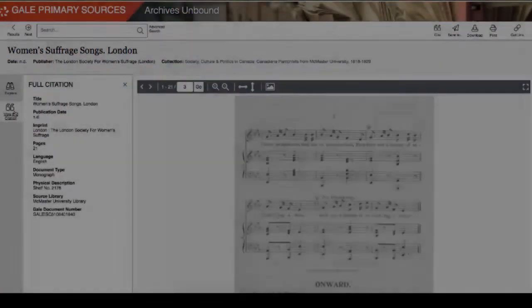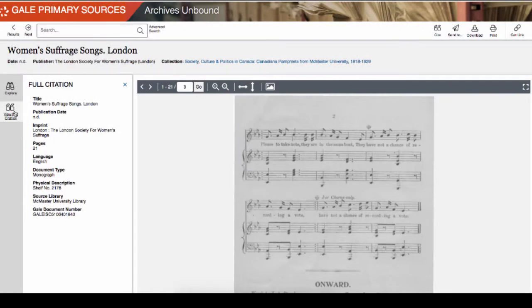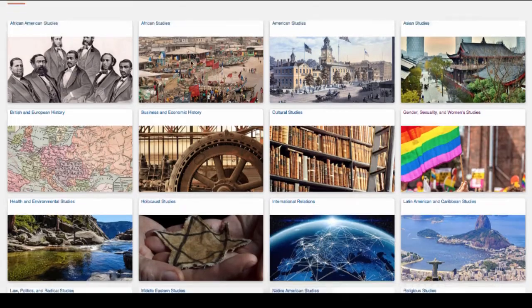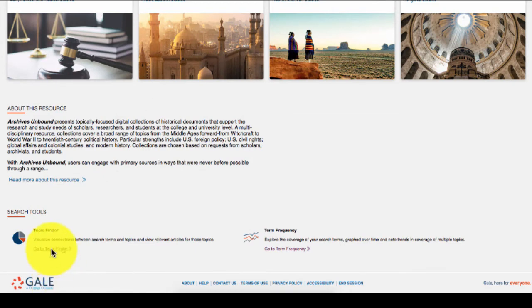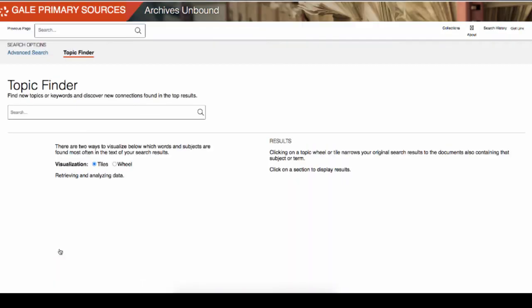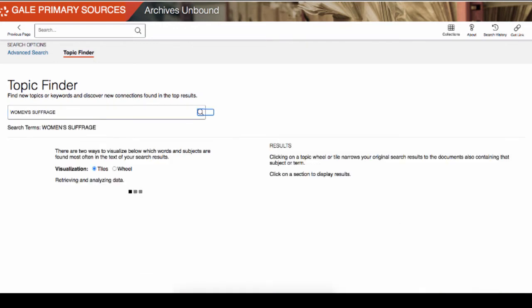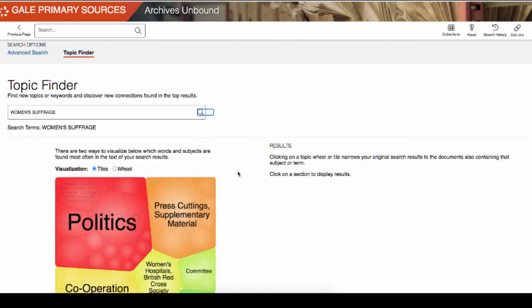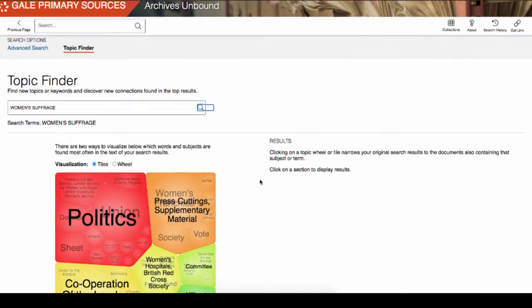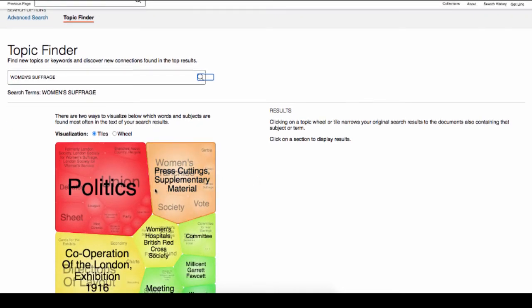Back on the results page, another search tool you can use is Topic Finder. This shows keywords and graphic visuals that are found most often in the text with your search term. You can also locate this tool through the homepage by clicking on Archives Unbound on top of the page, scroll to the bottom, and click on Go to Topic Finder. Now, by typing women's suffrage in the search box, it gives you many topics that are linked to your original topics such as politics and the Women's Party.